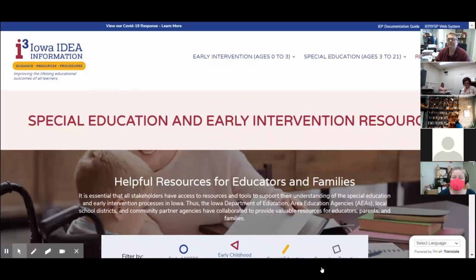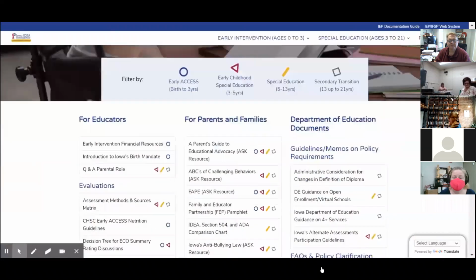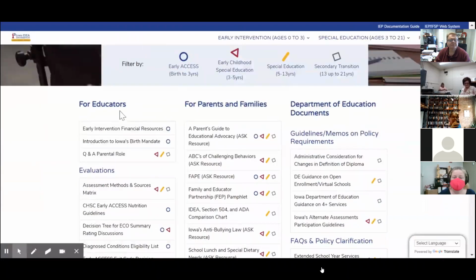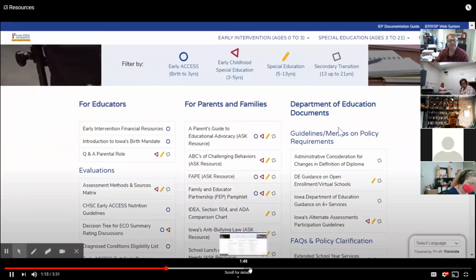Once on the resources page, you will notice the information is located in 3 distinct columns: for educators, for parents and families, and Department of Education documents. You will also notice that within each of the columns, there are different headers to organize the information. For example, here under the Department of Education document.